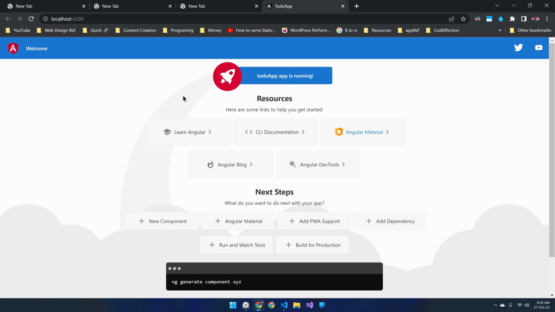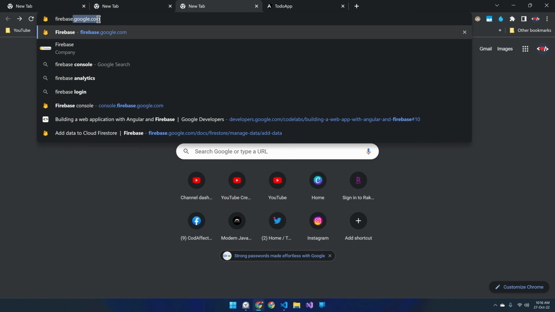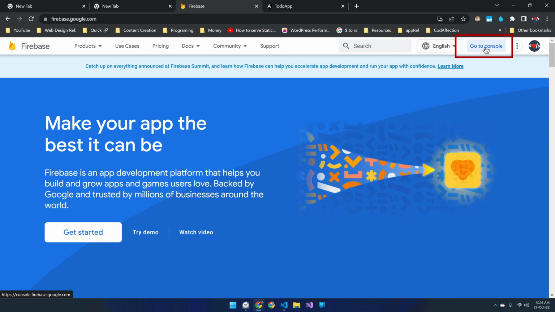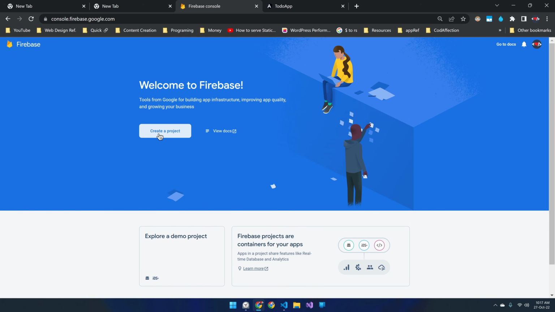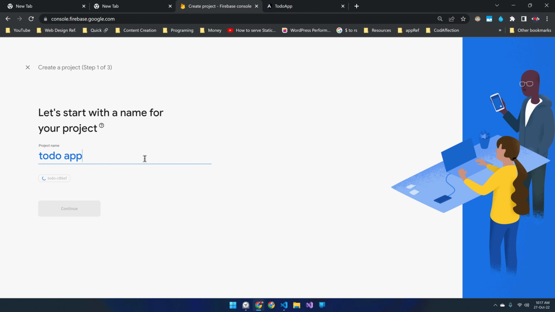Now I'm going to create a Firebase application for saving the data from this Angular application here. So first of all, let's go to the website firebase.google.com. Now click on this go to console button. Now let's create a new Firebase project. I will name it todo-app.